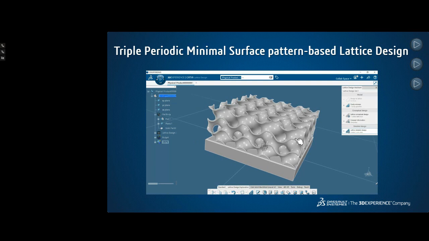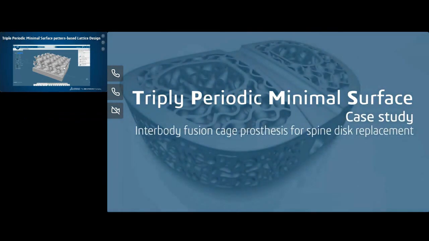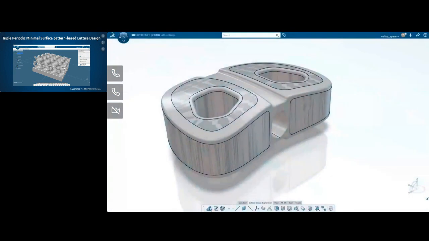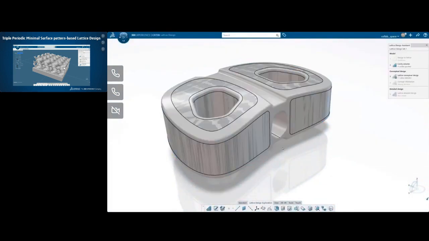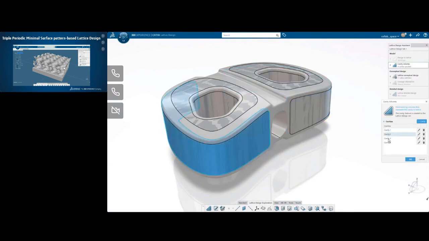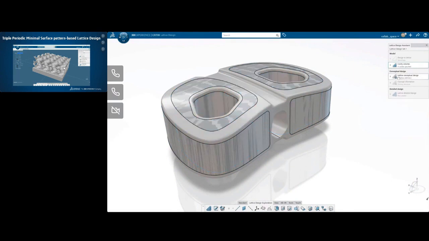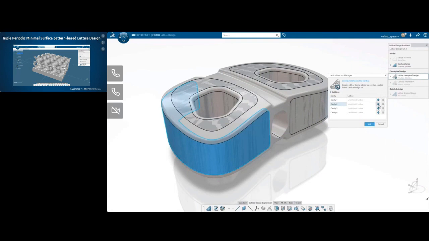In this particular video, we are using TPMS to do a spine disc replacement. This is the shape of this prosthesis, and we will fill the shape with 4 different types of TPMS. So I guess you got the UI of CATIA.